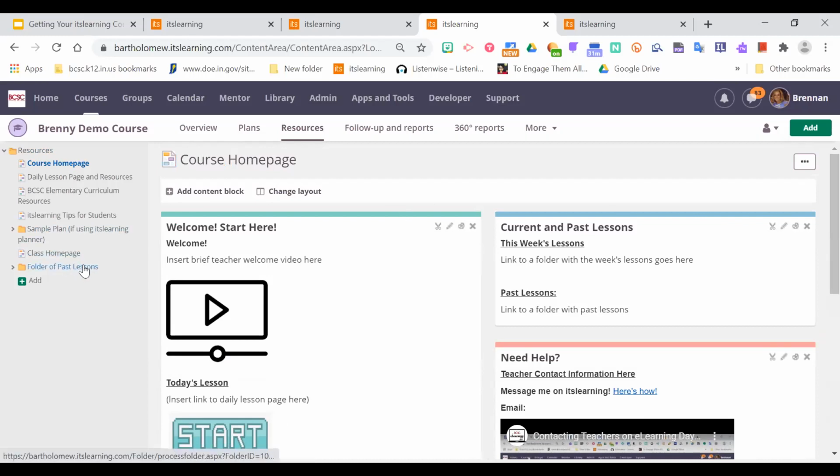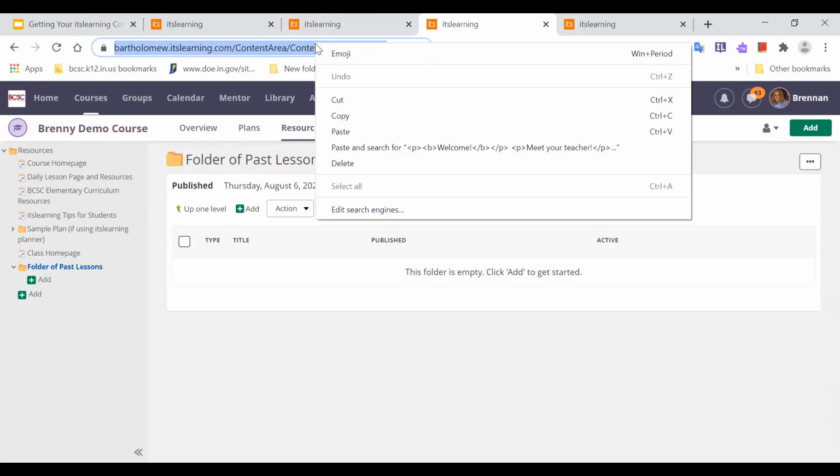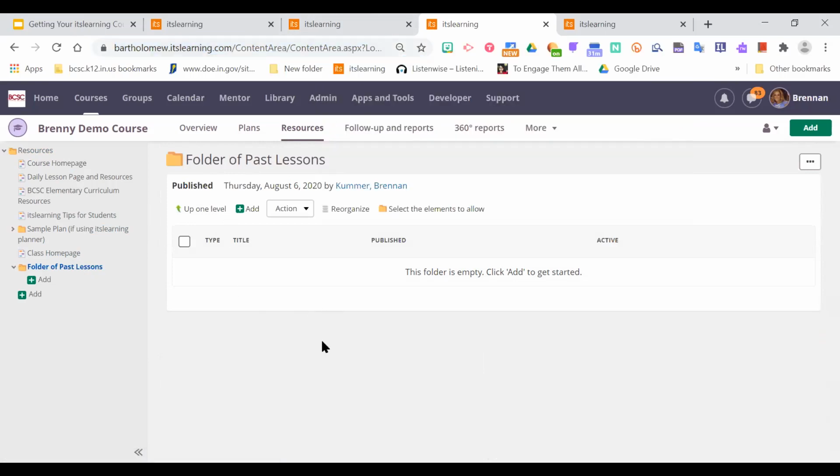But what I need to do is copy the URL for this folder of past lessons, and there's 2 ways you can do that. I can click on folder of past lessons and I'm in this folder, and I can go to my top URL bar on my Google Chrome browser and just copy that URL there.